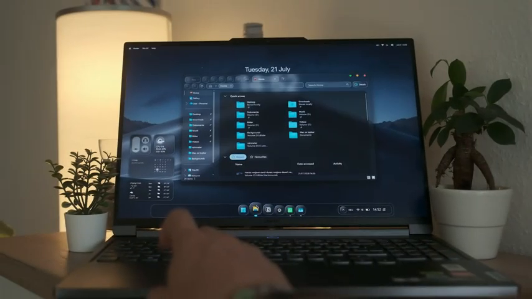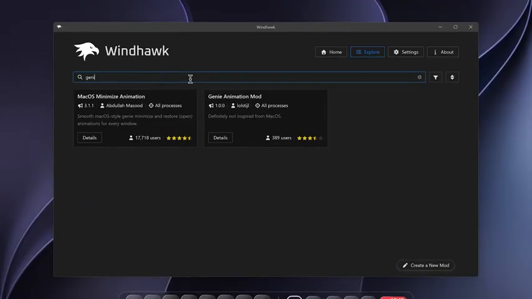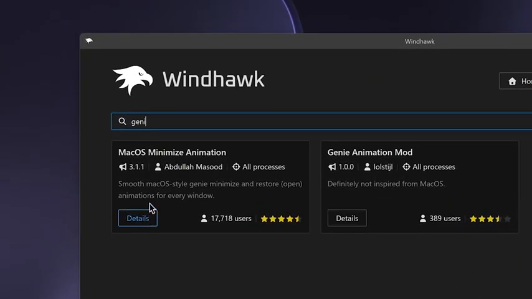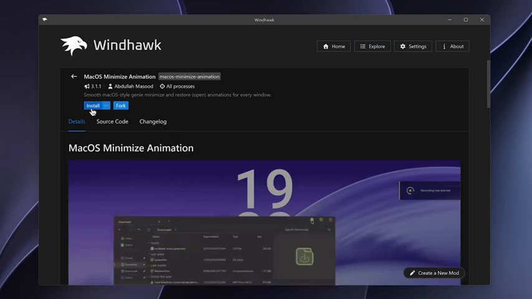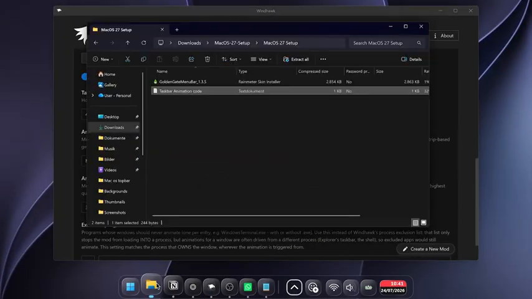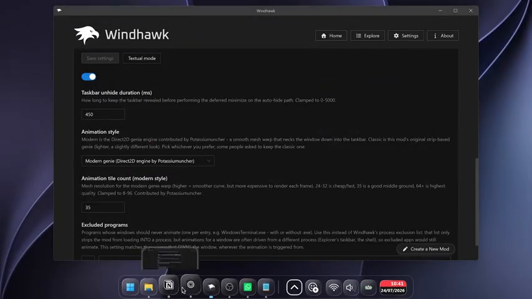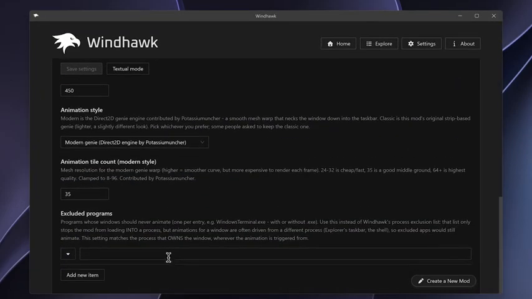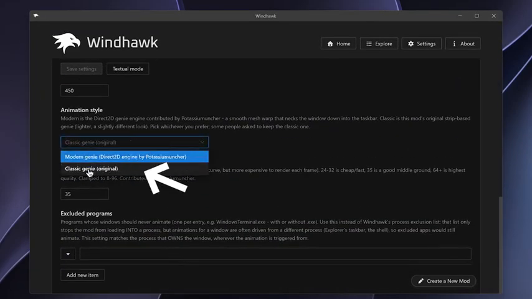Now for the app closing animations called Genie, we need a mod very surprisingly called macOS Minimize Animation. So just install it in Windhawk like usual, and technically that's already it. But if you're like me, you might find the animation a bit unresponsive at first. To fix that, open the mod settings, scroll down a bit, select the old animation style, and apply it.